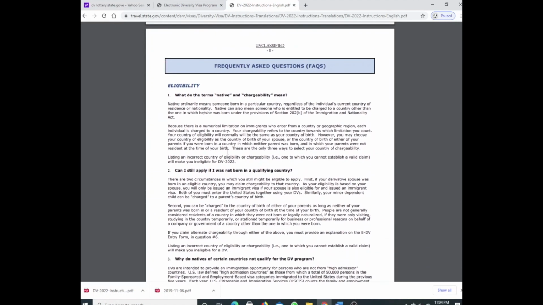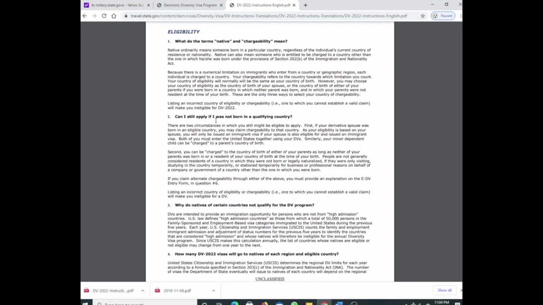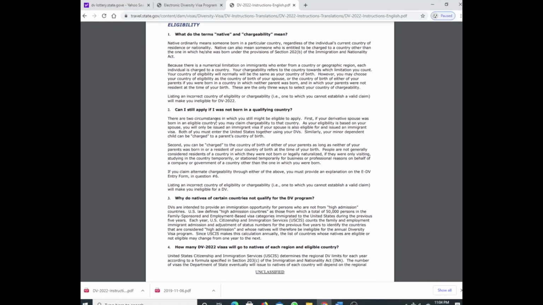Who is eligible? If you were born in one of those countries that are listed on the page that I showed you before, then you are eligible. If you were born in a country which is eligible, but now you live in a country that is not on the list, you can still apply. You can claim the country where you were born. It's also more complicated with people, like, let's say your husband is from another country and you are from another country. Then there's a way you can qualify. Just read the instructions if that situation applies to you.